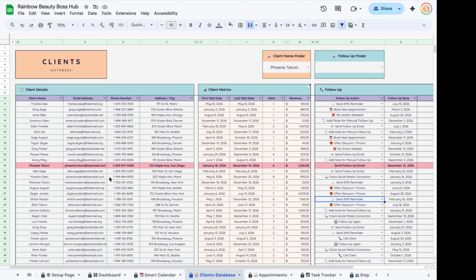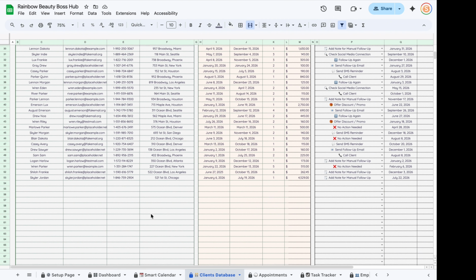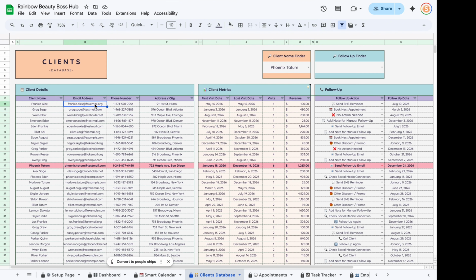Client's database is a database where you can list all your clients by submitting their name, email address, phone number, address in the client details section. Under client metrics, as you can see, it's color coded, so there is no need to submit anything. The template does every calculation and runs formulas in order to bring the results here.